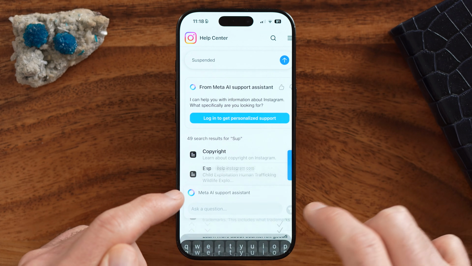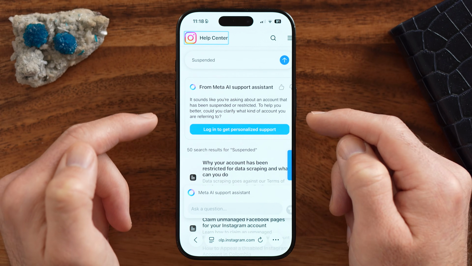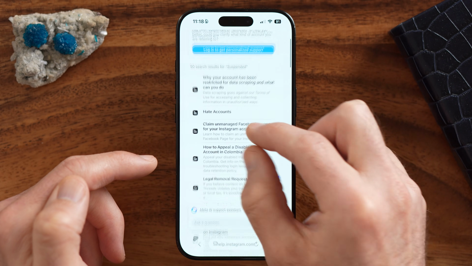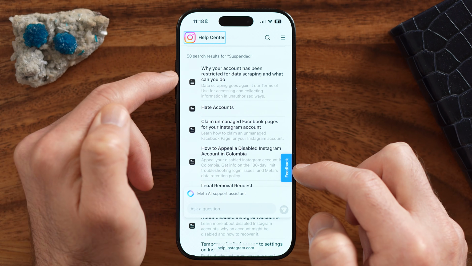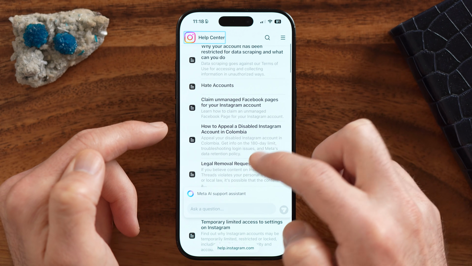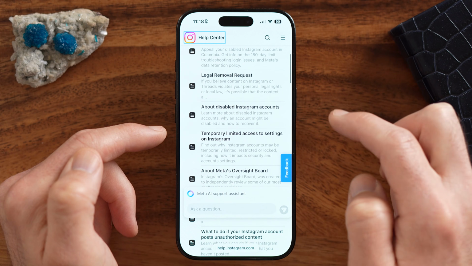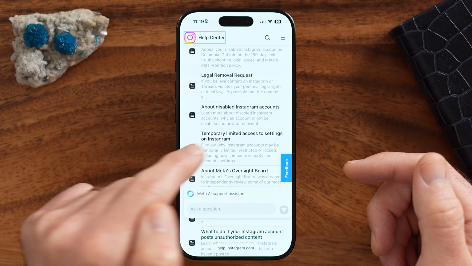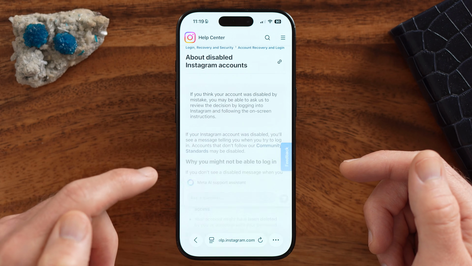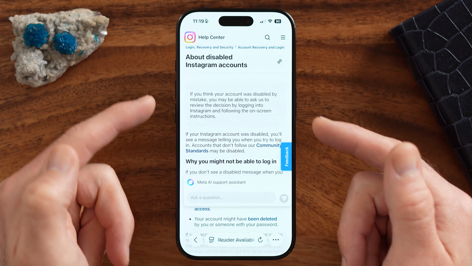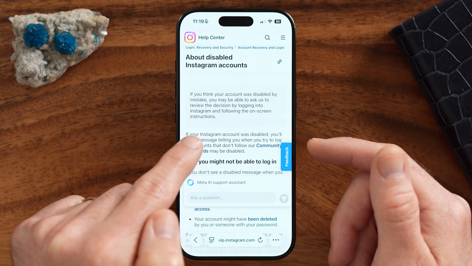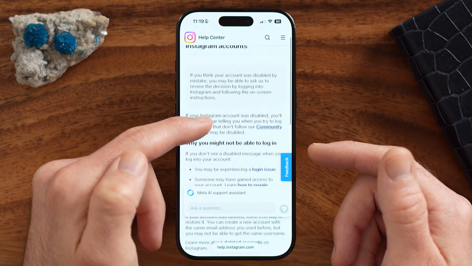Then from here, let's hit search and I'll show you where specifically to go. You'll be able to see a lot of different options here: why your account might be restricted, claim unmanaged, appeal, etc. But we're going to go down and you can see about disabled Instagram accounts. So let's tap on that and we want to recover this disabled account. And you can see if you think your account was disabled by accident, you can always appeal that.